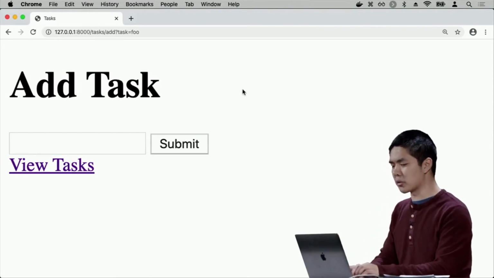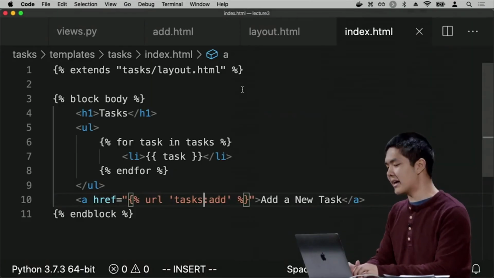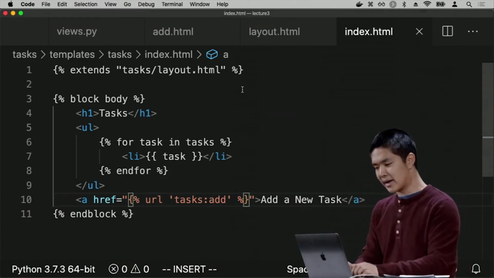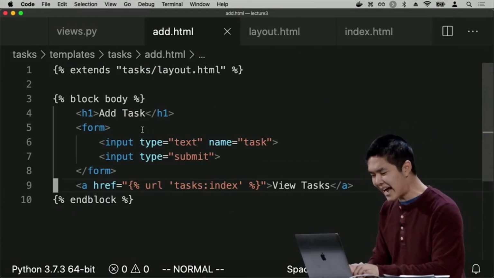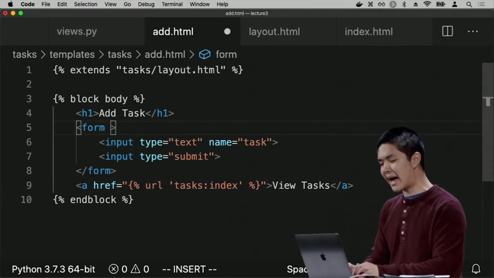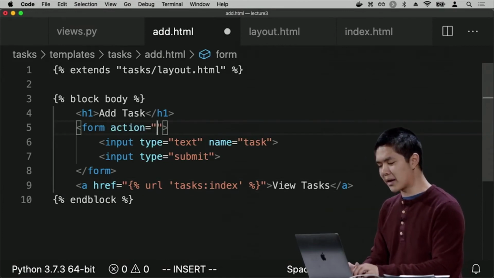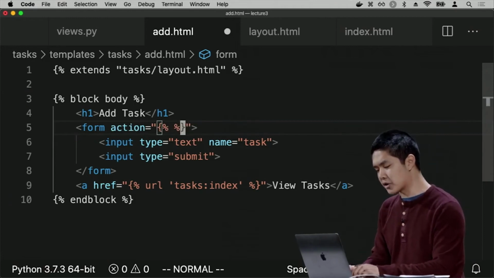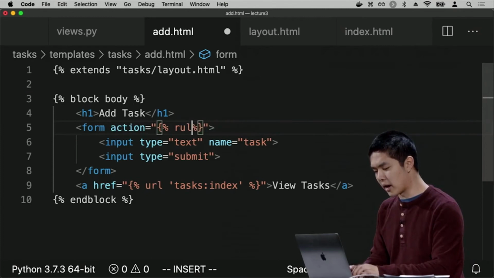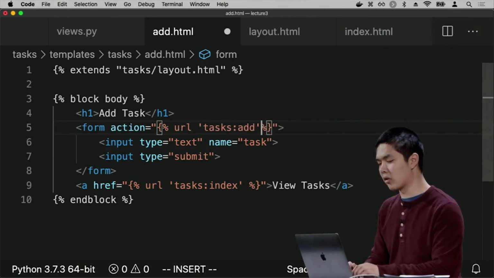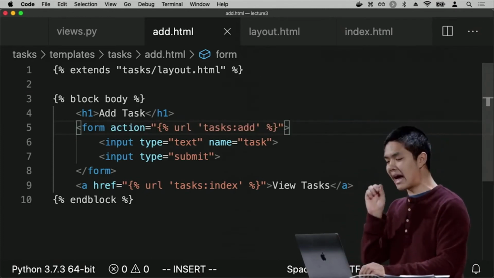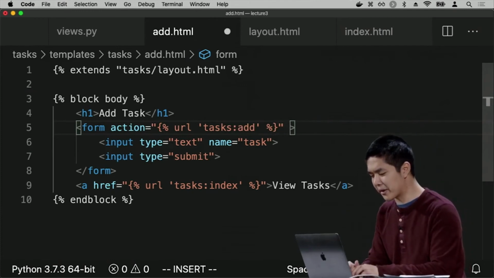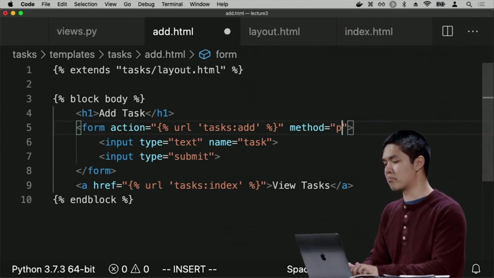So I'd like for this form to do something. And we've seen that we can add an action to a form to be able to take that form and submit it somewhere. I'm going to add an action to this form. And when I submit the form, what URL would I like to submit it to? Well, I'll go ahead and submit it back to the URL for tasks:add. I'll send it back to that add URL when I submit the form. And I'm going to give this form a specific request method. Its method is going to be post.